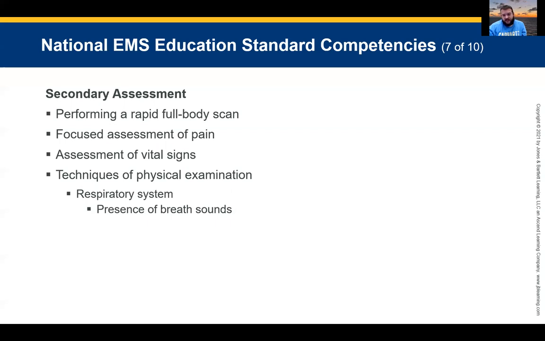Techniques of physical examination. I want to know their respiratory system. Are they breathing in and out on their own? Do they need supplemental oxygen? And do they have breath sounds on the left and the right? Obviously, you're going to have to use your stethoscope to make sure of that, not just because he's over there sitting in the rocking chair breathing. Perfect, I got that because he's talking to us. But I want to know what the breath sounds sound like. Are they moving air in and out like they're supposed to? And what rate are they breathing at?